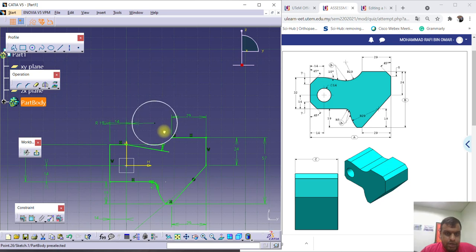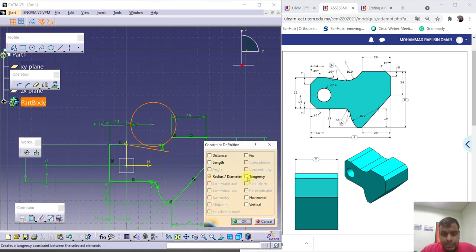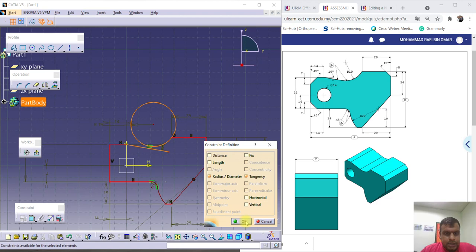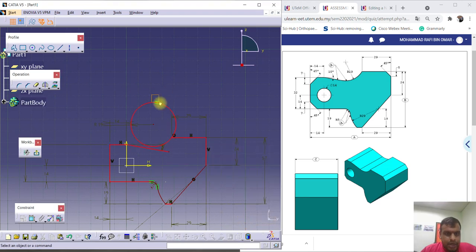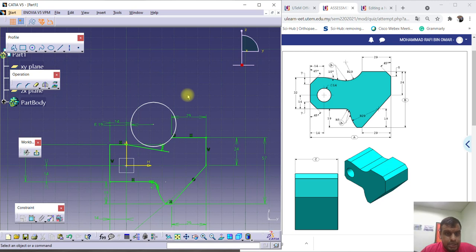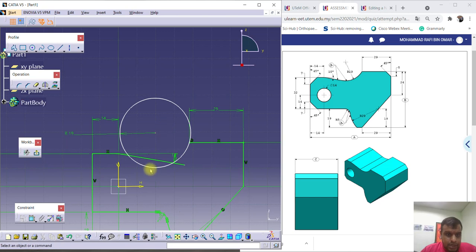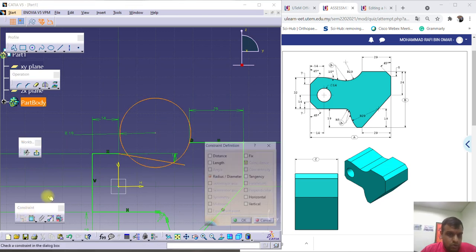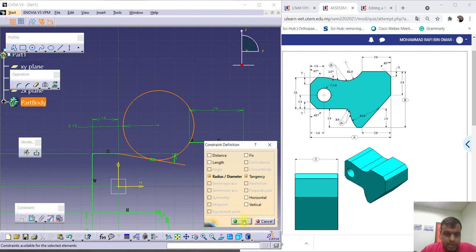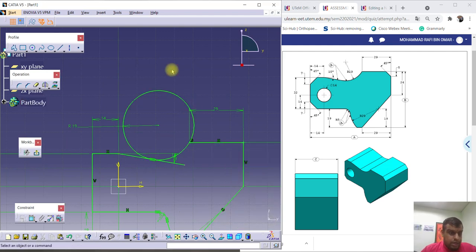Like this you drag down, and then this circle you need to constrain with this line also. You just press Control, select the circle, select this line, and then you choose the define dialog box and choose tangency. Maybe there is a little bit of problem during the process. Maybe we need to drop down first like this. This line and this line you need to make tangent. Okay, like this. Now it is finished.